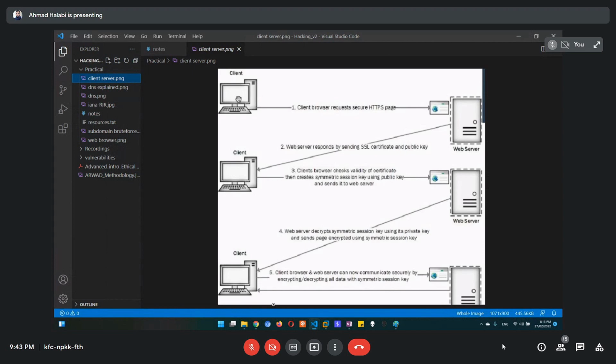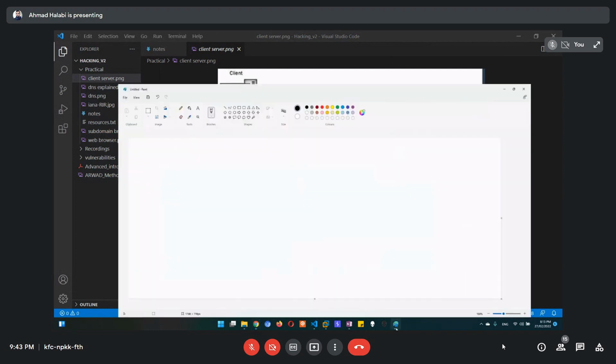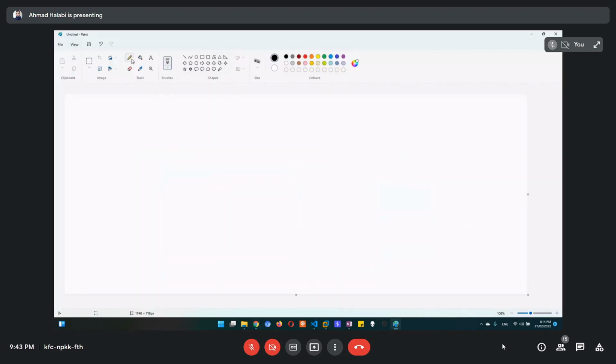So usually we have our computer as a normal user browsing a website. So simply we use something called a browser. The browser is like an interpreter and a translator for the content found on the server. So we have our computer, and inside the computer we have the web browser.